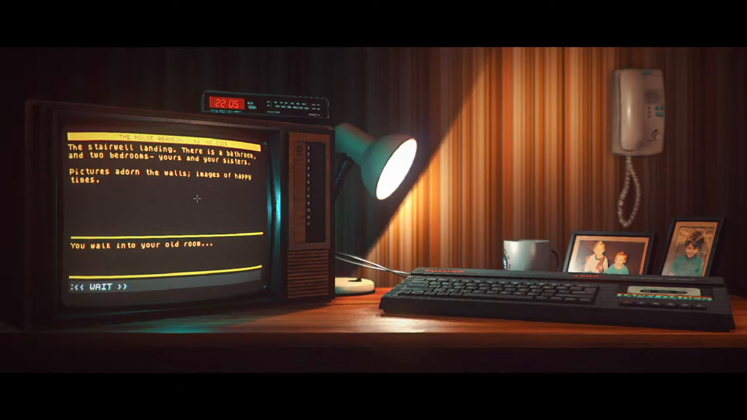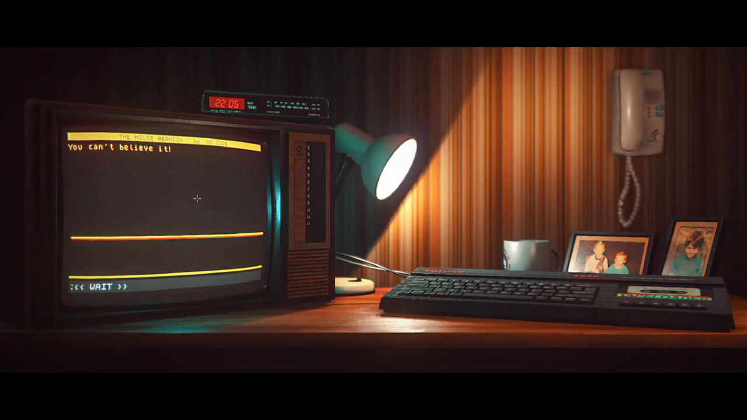You walk into your old room. Your old bedroom. I had to type in go to my room. Okay. Open gift. Many good memories in here, and it's been preserved so well. On the desk is a gift wrap box. You unwrap the gift excitedly. You can't believe it. Dad has found your old computer. A Futuro 120K plus 2. It's been preserved well in the attic and hopefully still works.